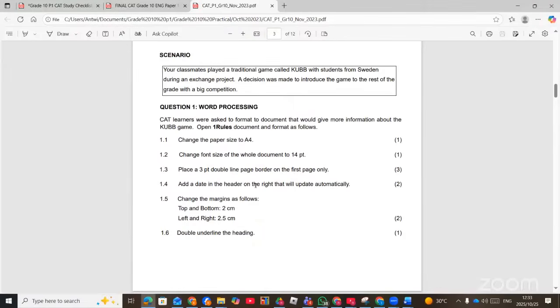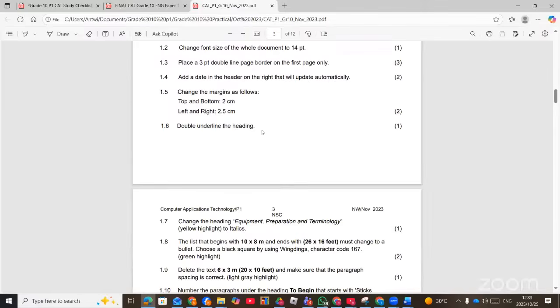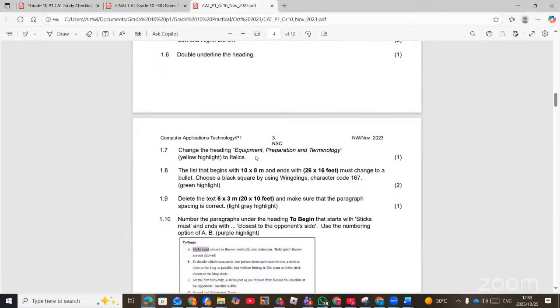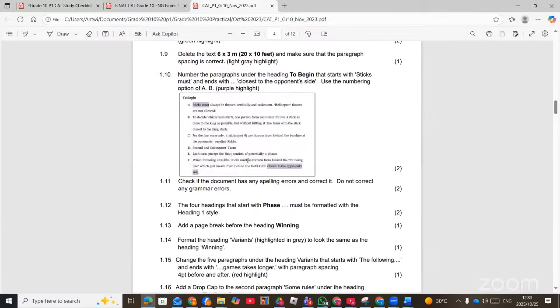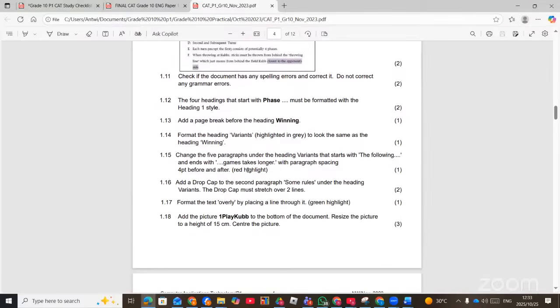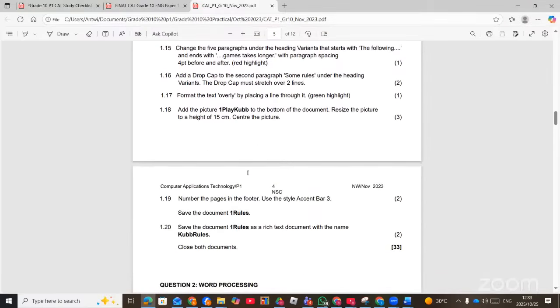Add a date in the header on the right that will automatically update. We did this in the beginning on the header, and it should update automatically. Double underline the heading, which is also font group. Change the heading, equipment, preparation, and then terminology to italics, which is also font. You must change it to font italic. And then also, yeah, basically, those were the things.